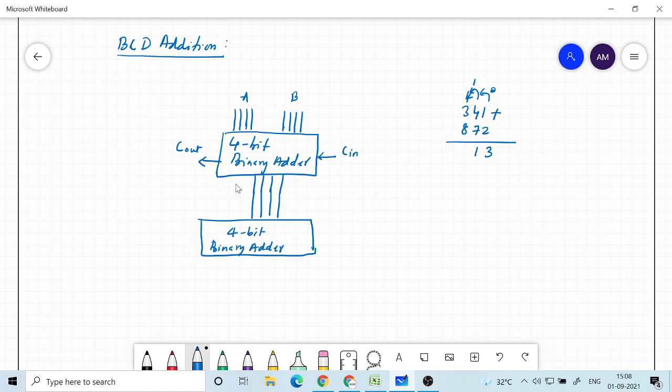Now, since we need to add 6, the BCD code for 6 is basically 0110. So out of the 4 bits, 2 bits are 0, these are 0. The other 2 bits depend on whether it should be 1 or 0. If what we get is a proper result, then we don't need to add 6. We just need to add 0.